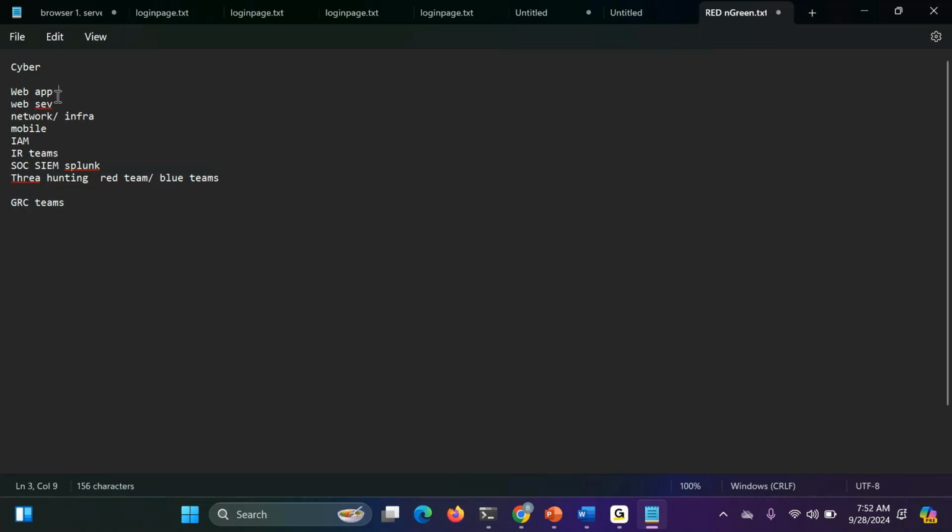Within web application security, there is something called DAST and there is something called SAST. DAST is nothing but dynamic application security testing. This is what we are covering as part of the curriculum.